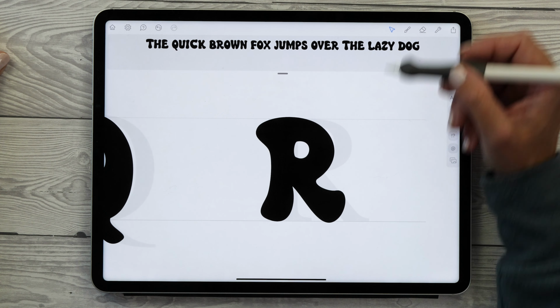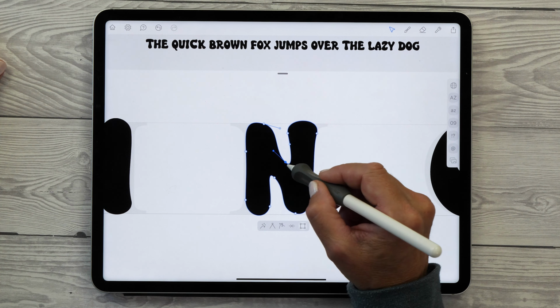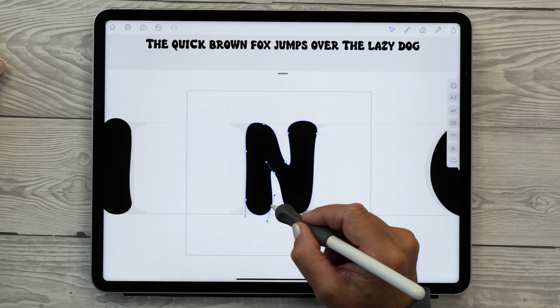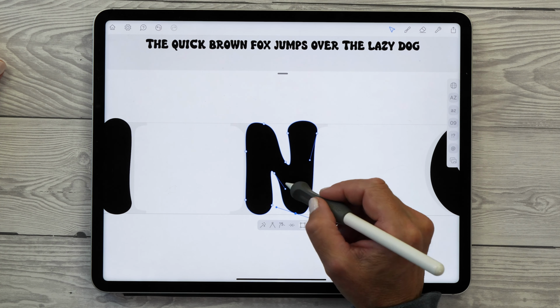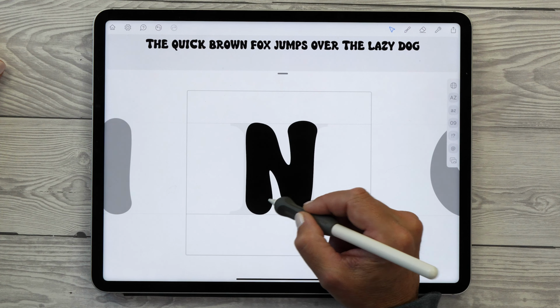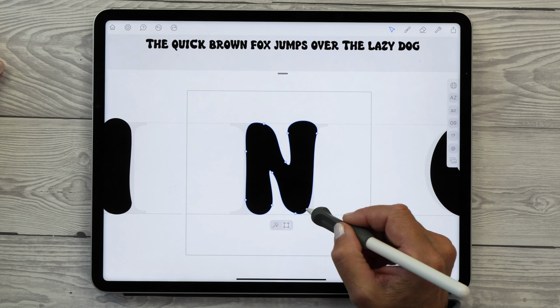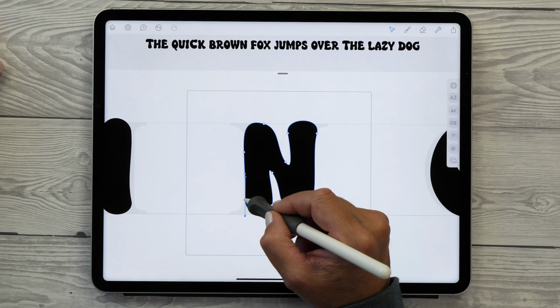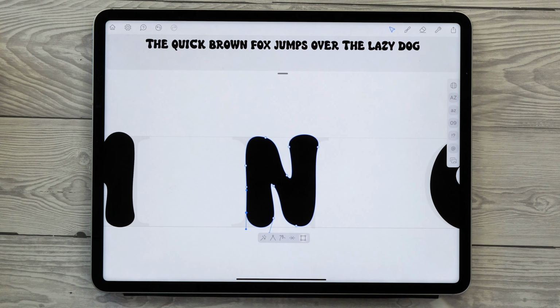So the next letter I want to tackle is the N. This is a bit too wonky for my taste. So we're going to straighten up some of these lines and then maybe remove another node or two. And you'll see that sometimes it's tiny little adjustments that you need to make. It really doesn't take much for the letters to look completely different.